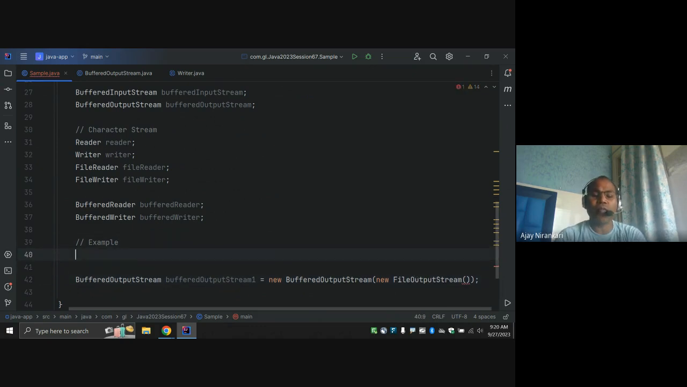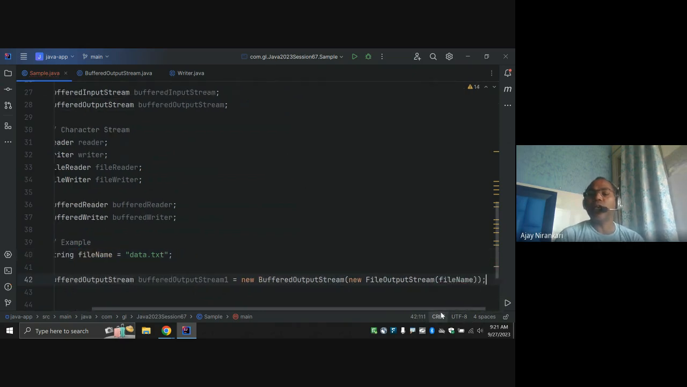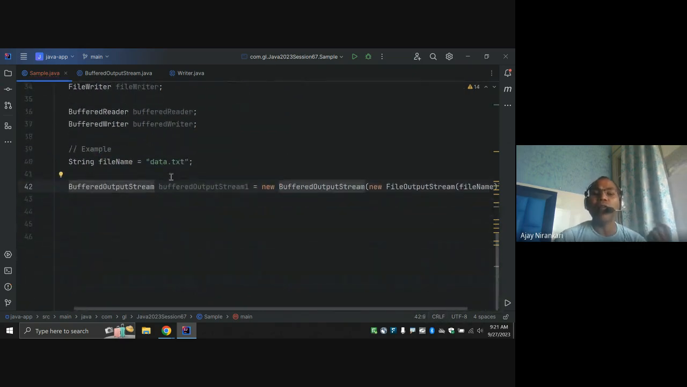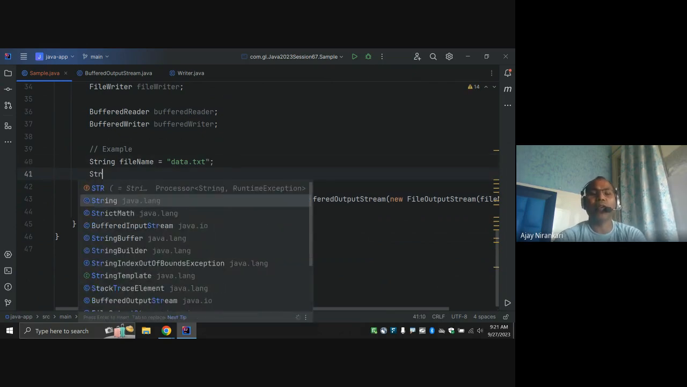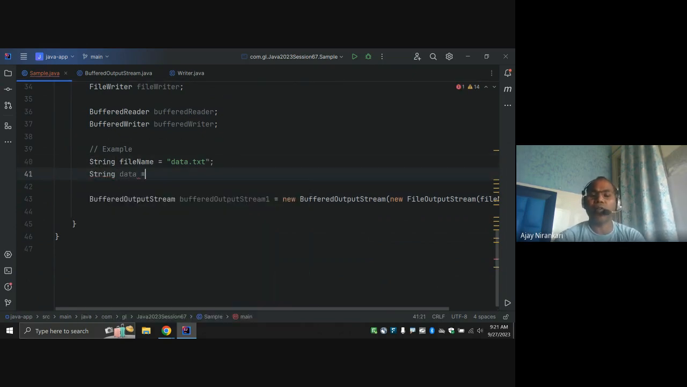So let's create one variable, String fileName, with the file name data.txt. I pass the file name. In this way, we can create your buffered output stream, right? Now we have some data. Let's say the data I want to write: String data, this is test data only, for testing.